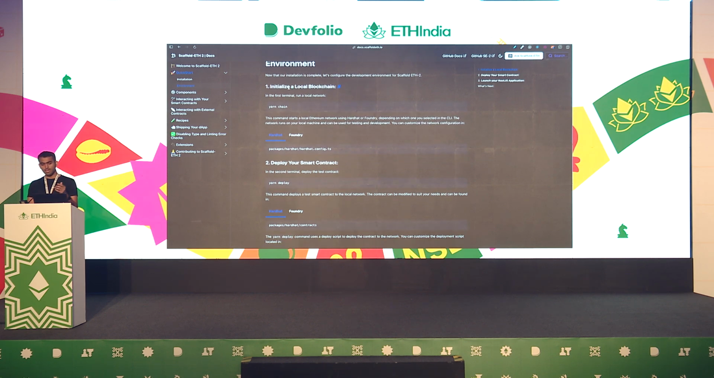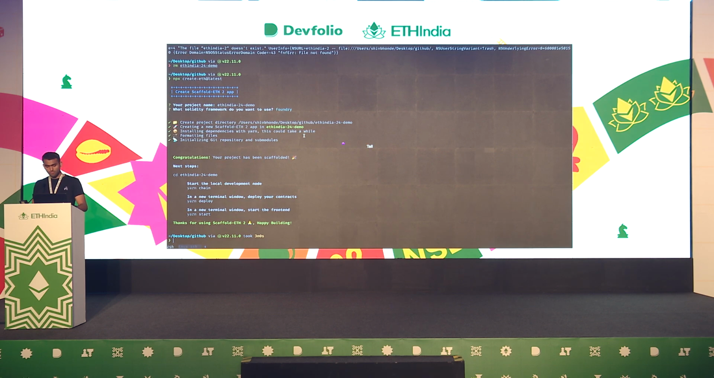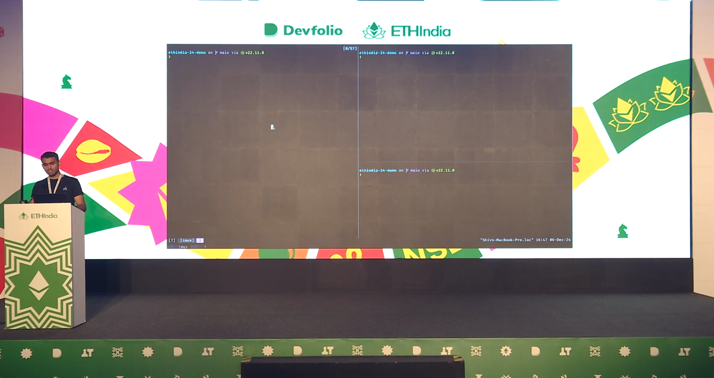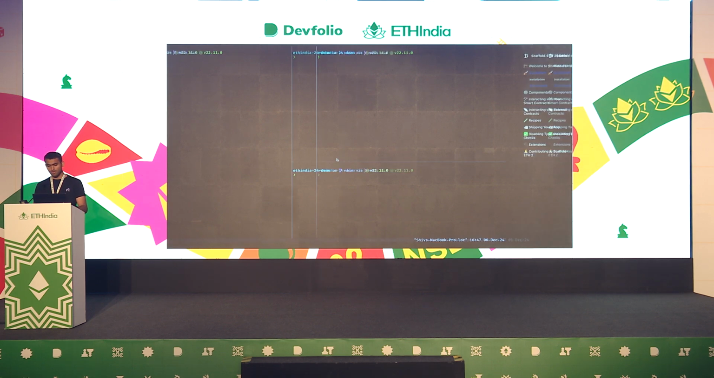It says to initialize the local blockchain in the first terminal. So for now, I already created three terminals. When using a Scaffold-ETH app, you will need three terminals. One terminal is for running the local blockchain, the Solidity framework part. Another terminal is to run the front end part, and the third terminal is for running some scripts.